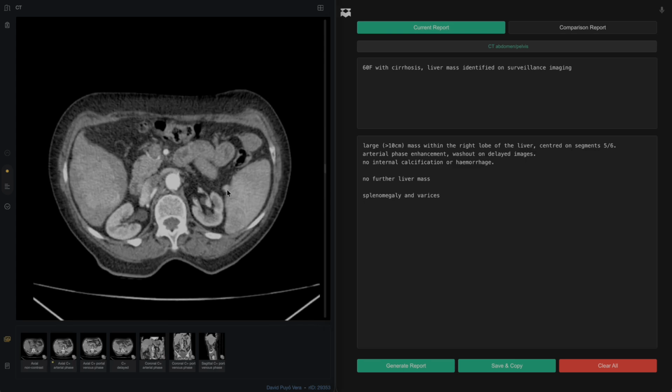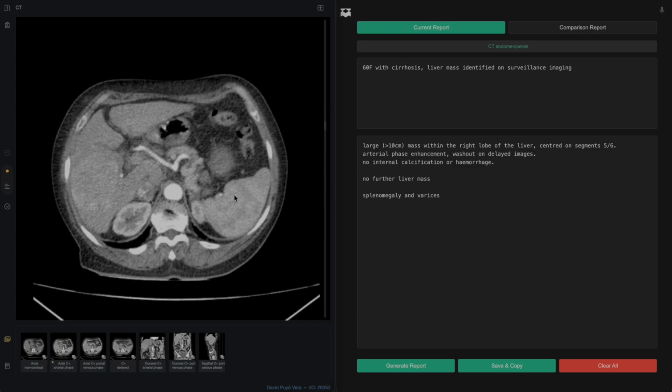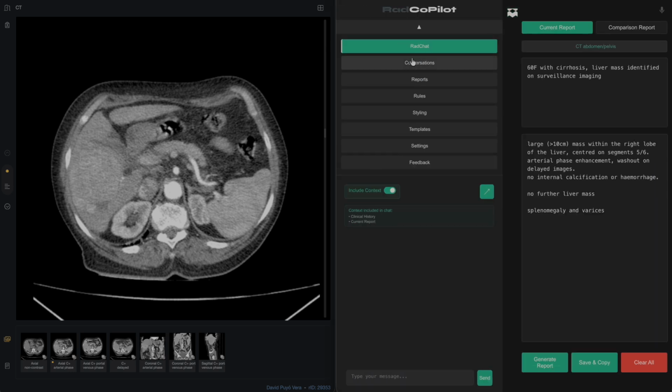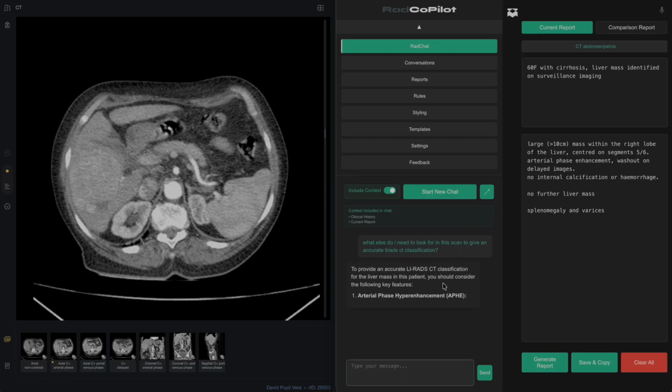Now, one thing I think we need to talk about when we're thinking about liver masses, particularly in patients with cirrhosis, is whether this is typically appearing for hepatocellular carcinoma. And we can use this system called LI-RADS, which is our structured reporting system for liver masses in the setting of cirrhosis when we're thinking about hepatocellular carcinoma. And it would be useful for us to make sure we're ticking all the boxes and commenting on all the things we need to comment on in order to give this a nice LI-RADS category. So let's say, what else do I need to look for in this scan to give an accurate LI-RADS CT classification? Just to make sure we're looking at all the right things.